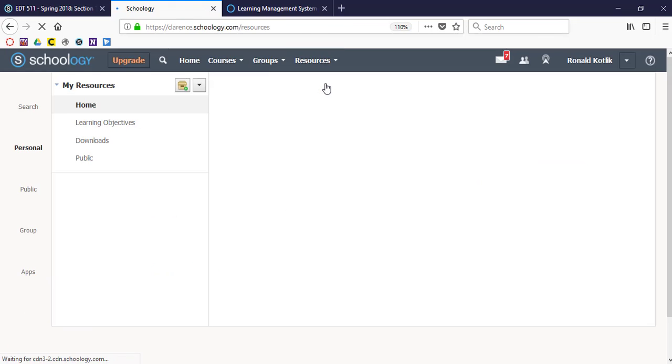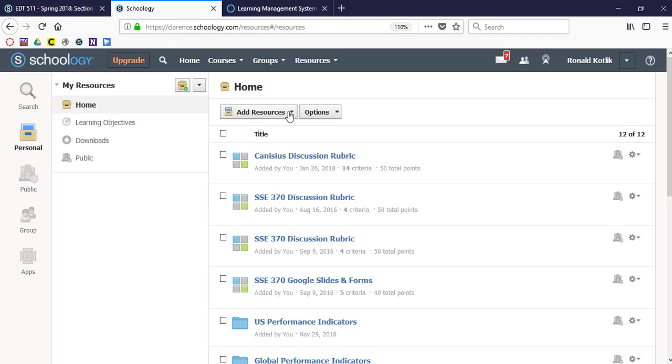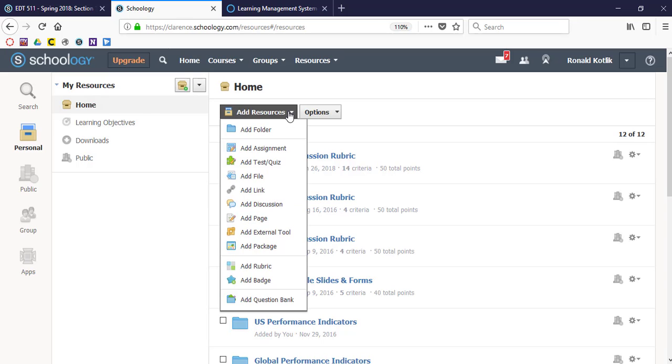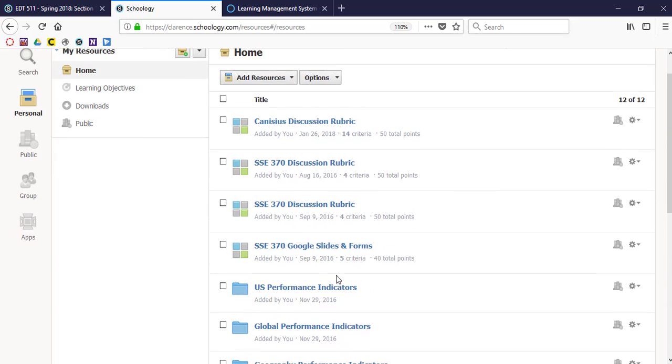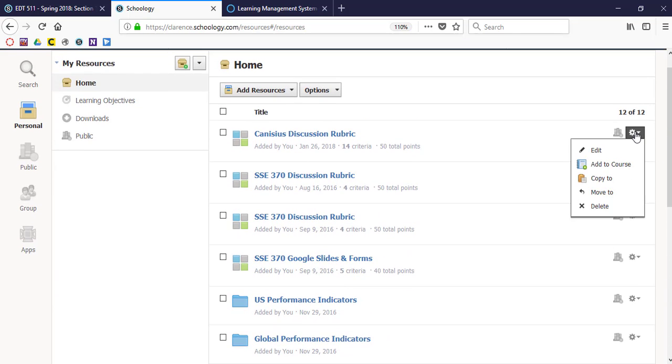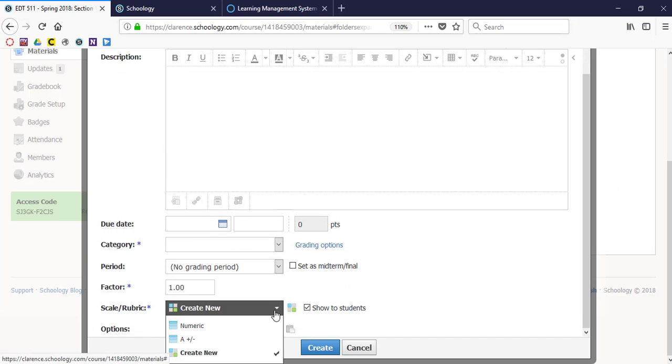Go to Personal, and then go Add to Resource, and then you can add a rubric. Here's the reason why. I've made all these rubrics right here. And then what I can do is just add them to a course. Okay. And then when I add them to a course, they'll appear in this drop-down.